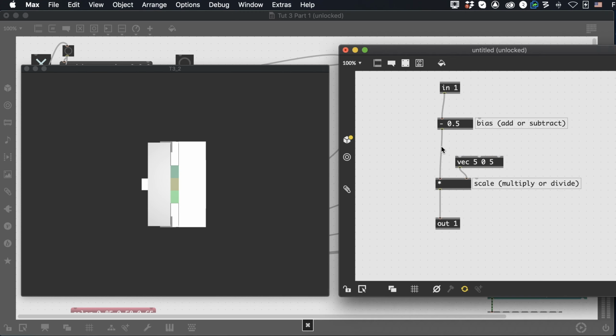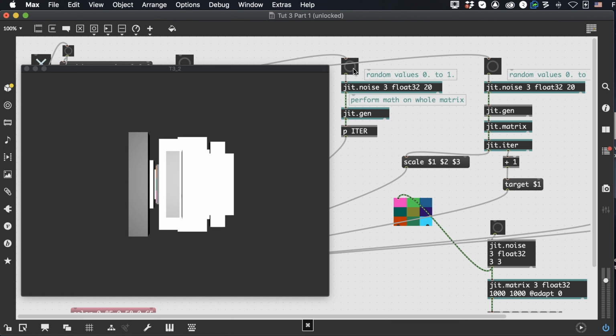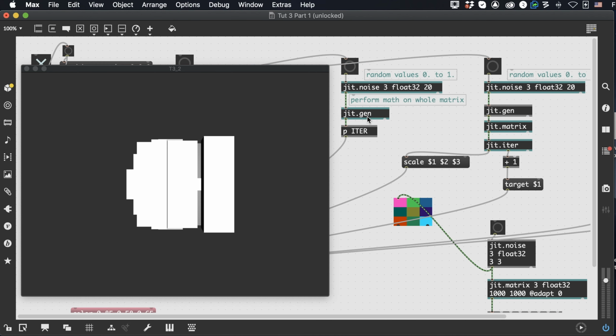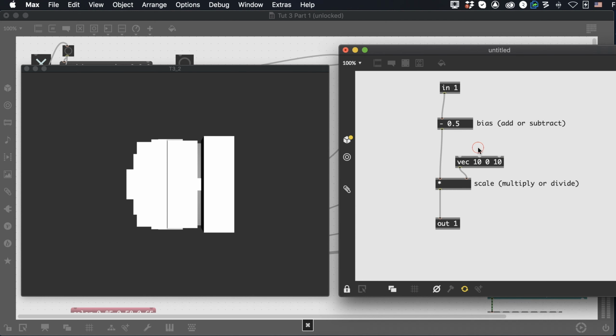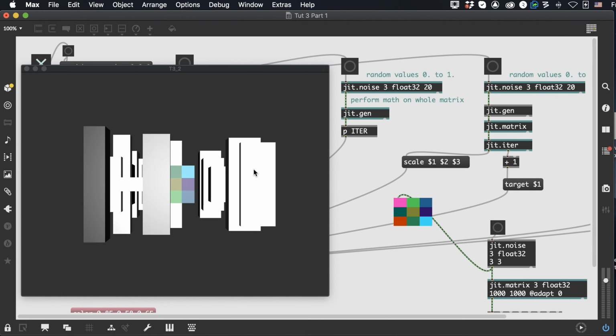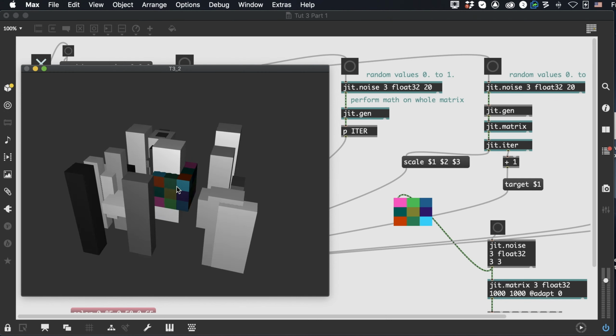Still too crunched. Let's go in there and try doubling that. That's better. Let's make it even a little bit bigger. Yes, now we're getting something that looks much more like a city block.